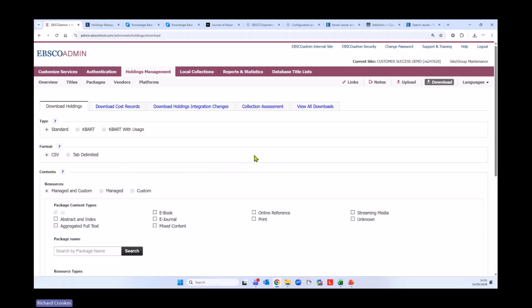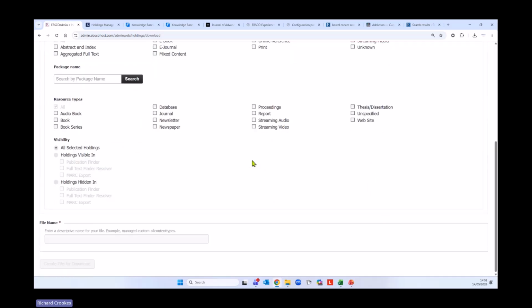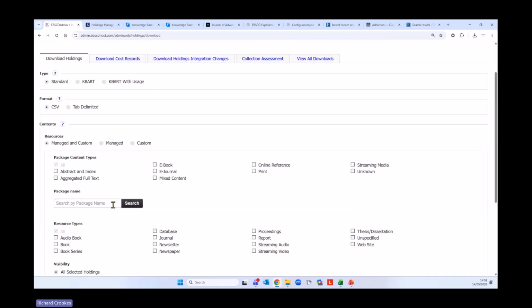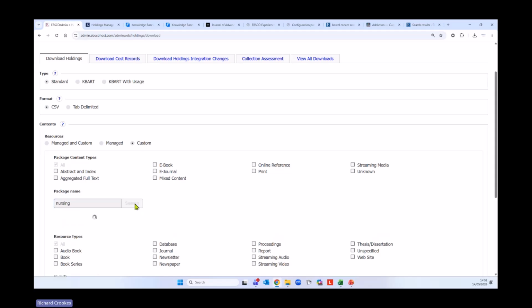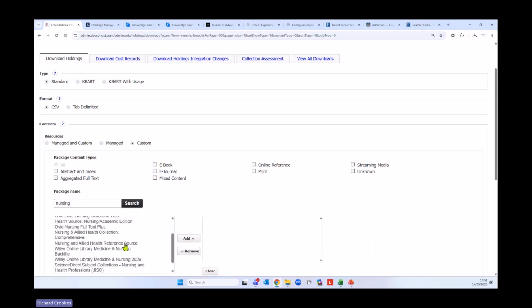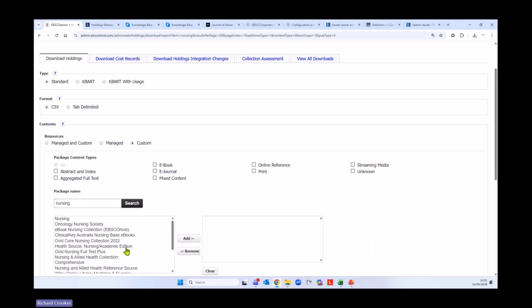Just going back to that again, if there's anything else I missed here, I don't think I did. So again, you can specify certain packages you want to look for. Again, it could be a custom package. So if I put in prints here, or nursing was one of them, I think that should show up. These are custom packages that my colleagues have set up for demonstrations, etc.